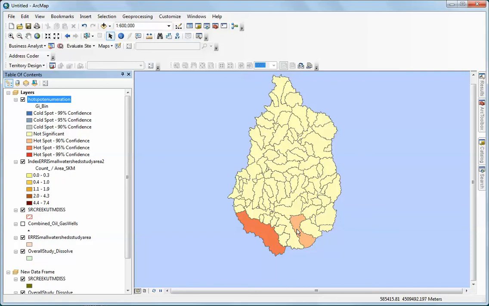Okay, so that's the first one. Again, this is hotspot by enumeration. And in the next video, we will return and we'll do this again, but we're going to do it with the fishnet.